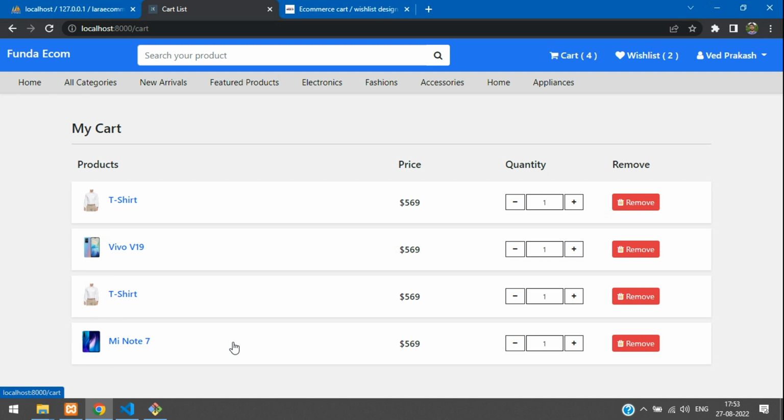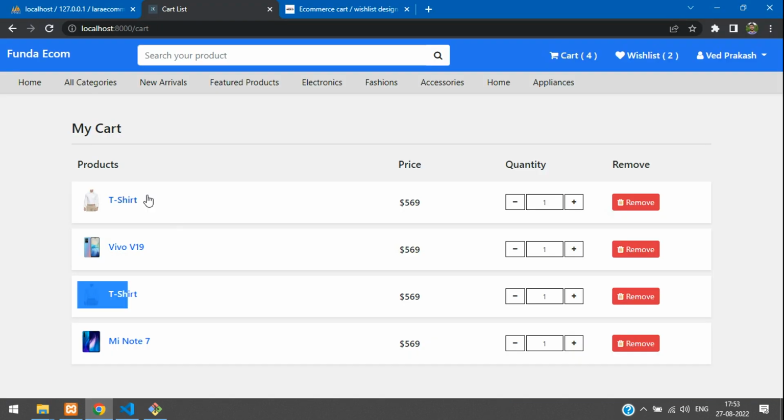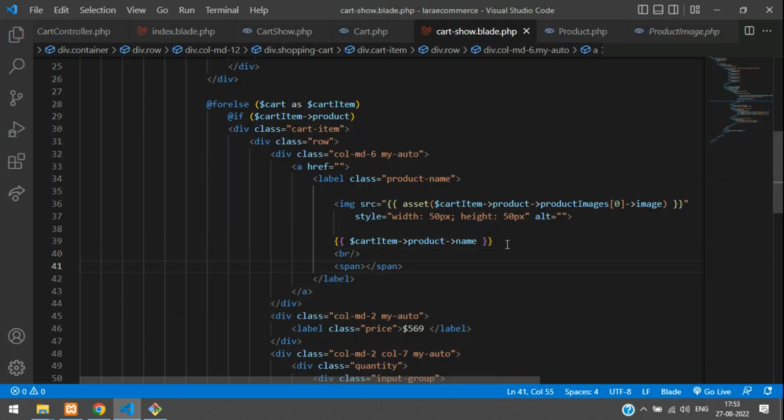Perfect. So we have got all the images guys. And this t-shirt, you see that it's repeating 2 times. One is here and one is here. Why? Because we have selected this t-shirt with one color and this t-shirt with another color. Okay, so in that case you should show your image, color name also with this product name. So this is a product name, and below only we will show the color also. Add a br tag and use a span tag to show the product color name. Here you need to add with color and show the product color.